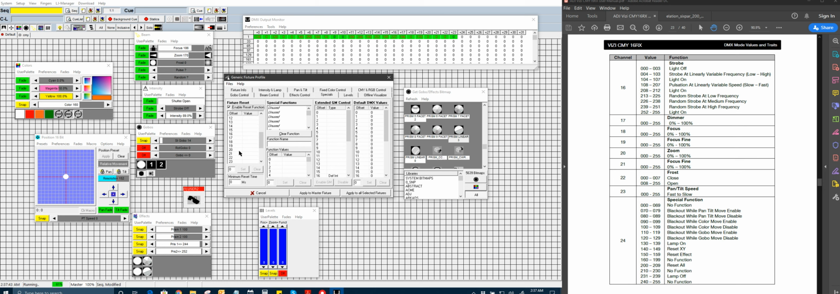So here, 223. Value 205. Time is maybe 1,000 milliseconds. We'll set it. That will enable the reset. That's right here. I'm gonna wait until we're all done.